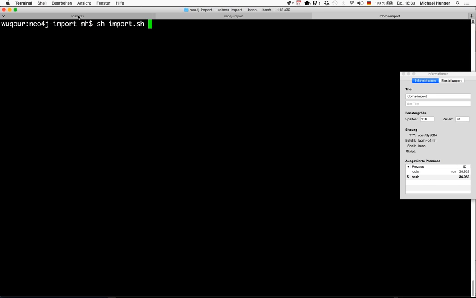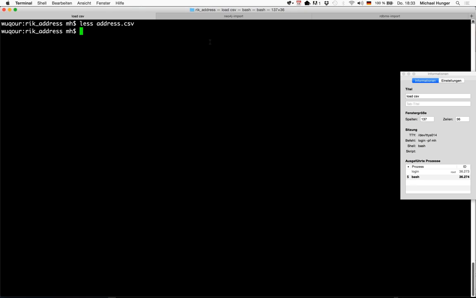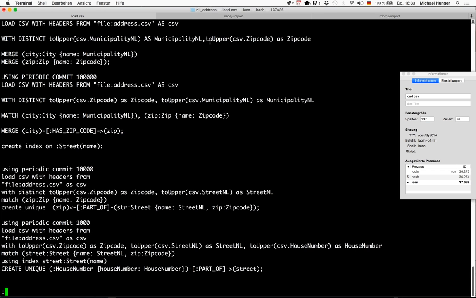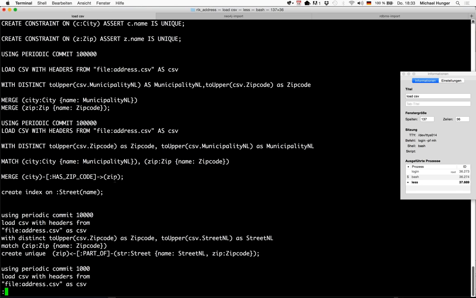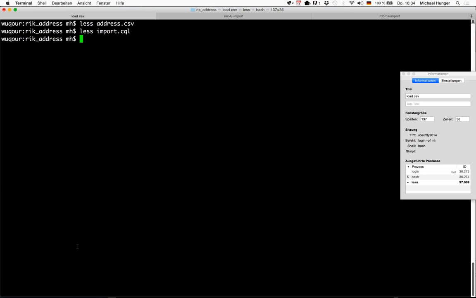So if you look at the address file again, then it looks like this. I have these 13, I think, columns, some of which are not interesting to us, some of which are. And I have the load CSV file, which is called input.cql. And here we have all the stuff that I talked about. So we created constraints, we create some indexes as well, and then we import cities, zip codes, we connect the streets, we create entities, and so on.